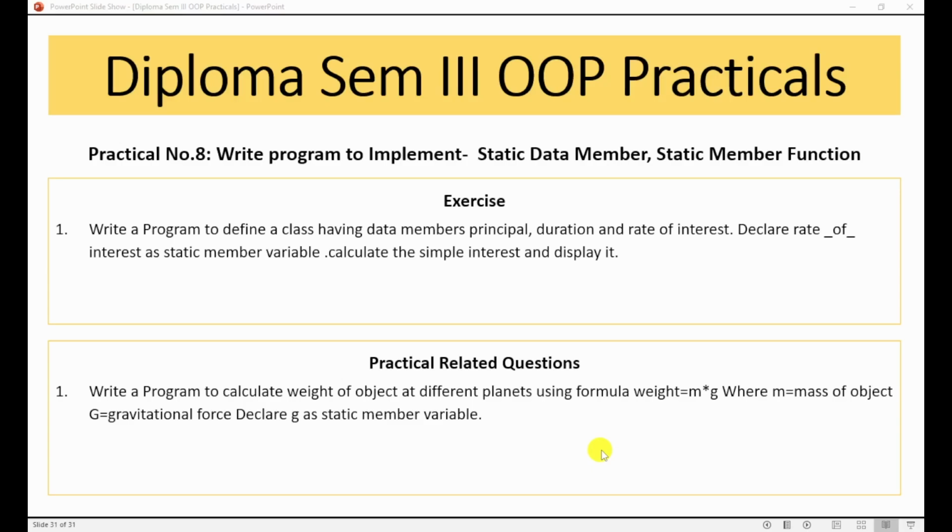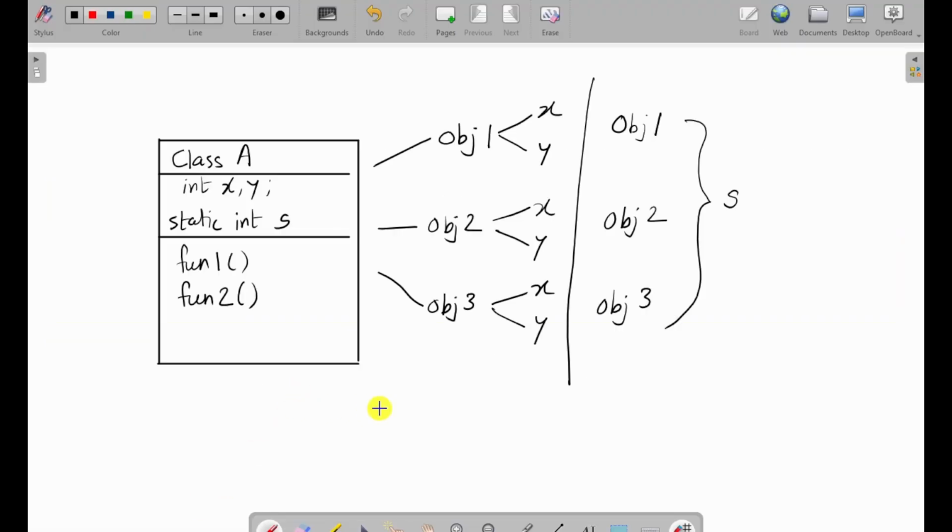In this video, we are going to see practical number 8 of Object-Oriented Programming for Diploma, Computer and IT, Semester 3 and case scheme. So this practical is regarding static data member and static member function. So we have to write a program and we have to use static data members and static member function inside the program. So first we need to understand what is static data member and static member function. So let us see it in diagram.